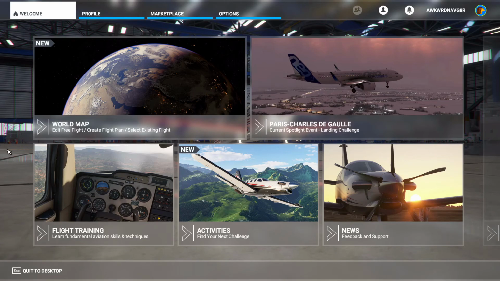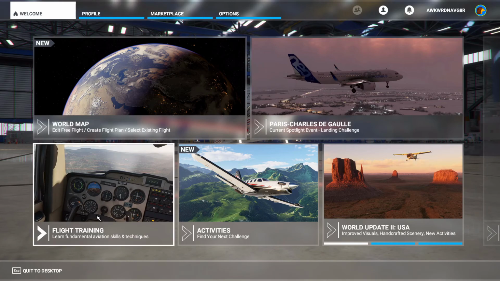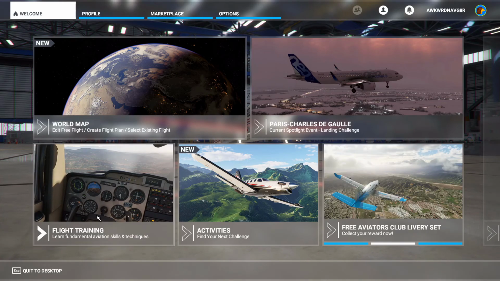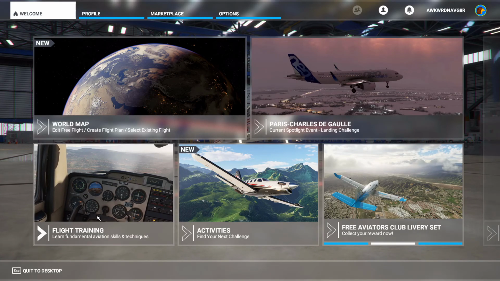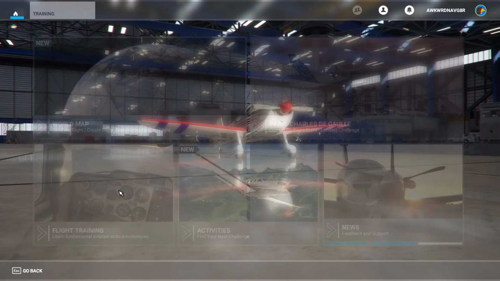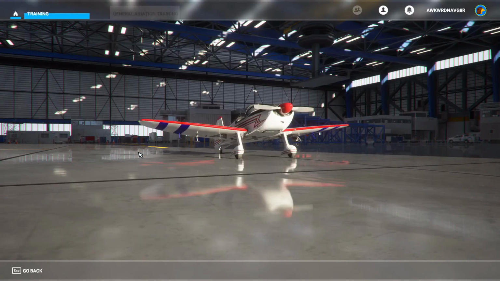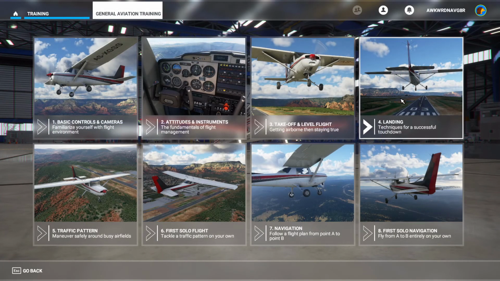In particular, I'm going through the flight training package which is provided in the program, preparing myself for circumnavigation of the Earth in a particular aircraft. So currently about halfway through, within the general aviation training tab, been through the first 4 lessons and on to the 5th one, which is traffic pattern.